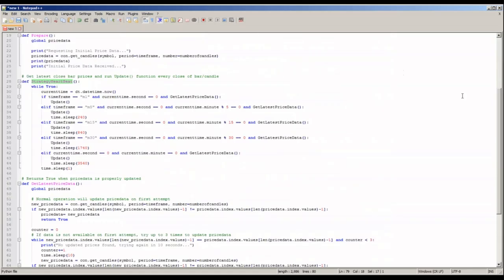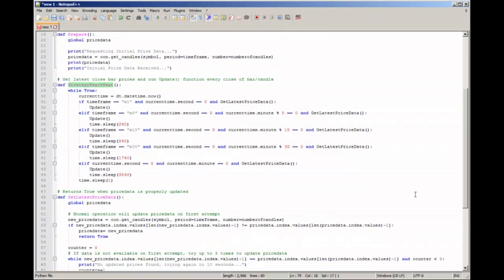It's hard to read. Okay, let me do this. Let me make it a little bit wider. All right, how's that? Is that a little bit better?